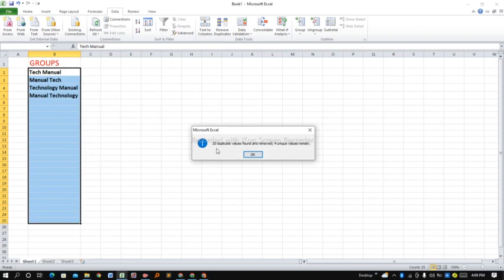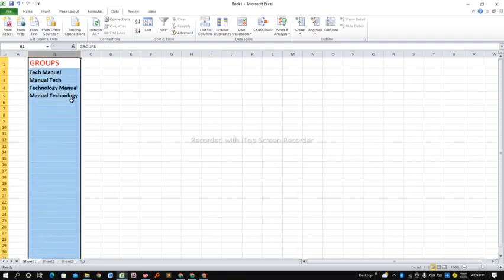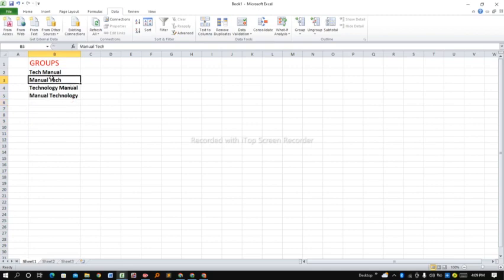It's saying that 20 duplicate values have been removed and 4 unique values remain. Click OK. So here we've been able to eliminate the duplicate values that were in our column B. So guys, that's how you can simply remove duplicates from your Excel workbook or from your Excel document.